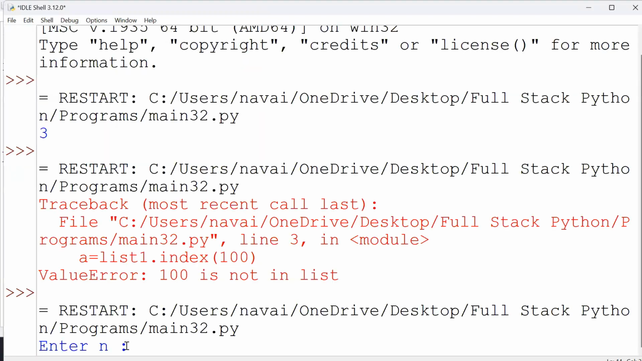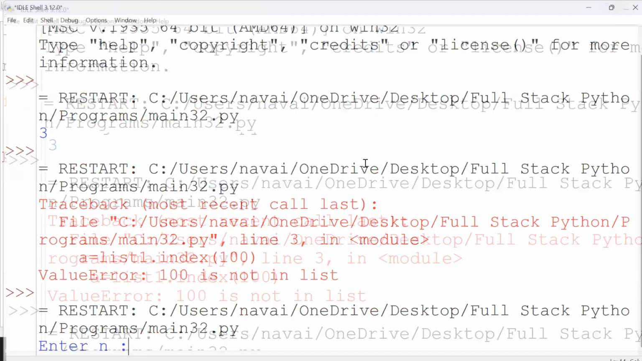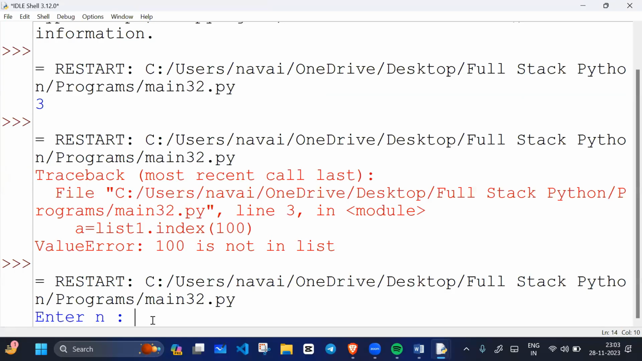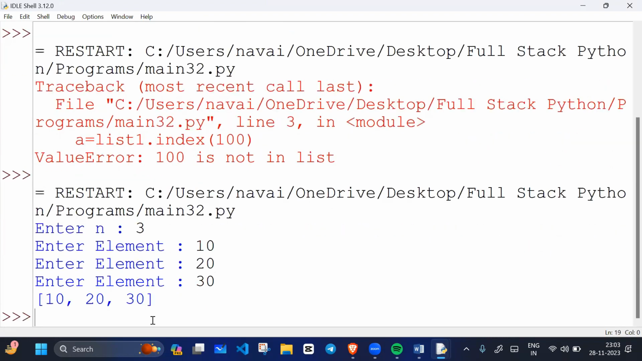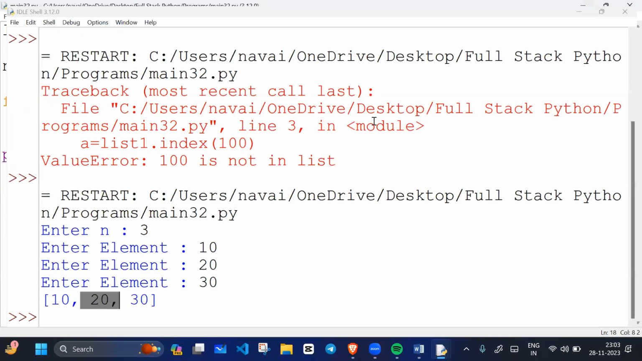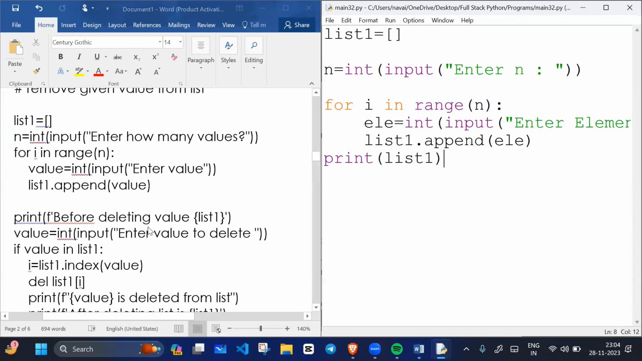So what is it asking? It is asking the n value. Let's say 3. So I will write 10, 20, and 30. So our list contains 10, 20, and 30, 3 elements. Now I will write the code to remove an element from the list.